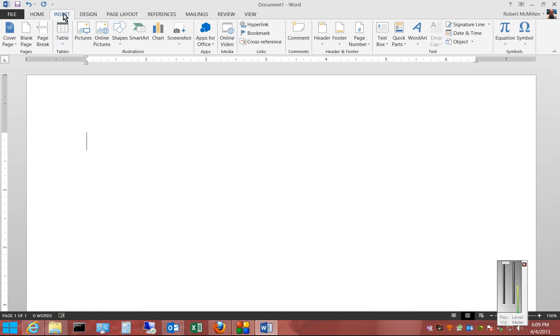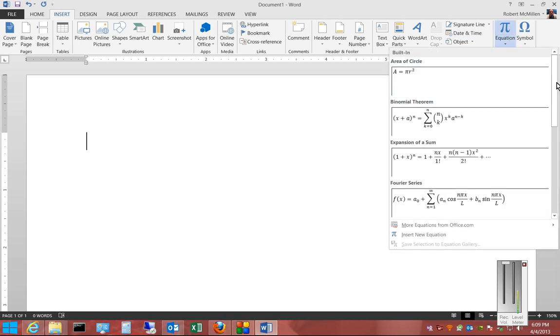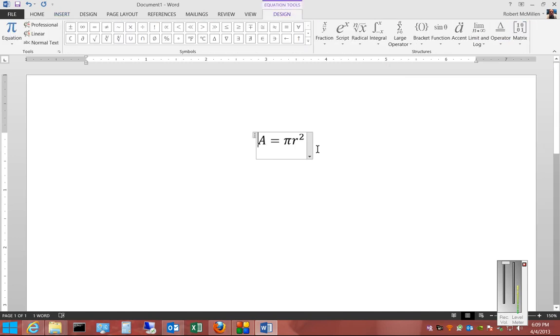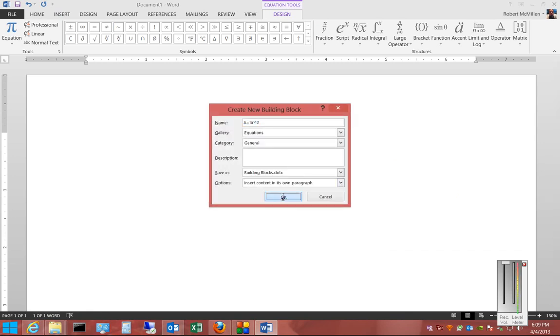So click on the Insert tab, and then from there go to the Equation button, the drop-down arrow, and you can choose things like an area of a circle. And there is our equation, and we can save that as a new equation if we'd like.